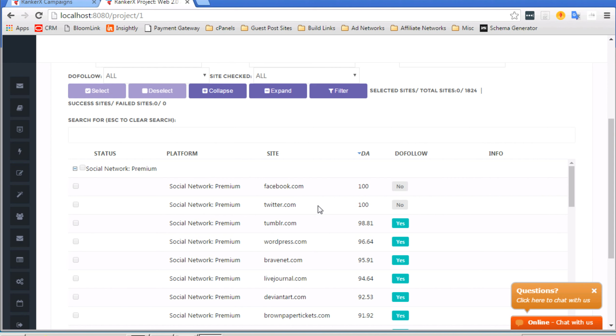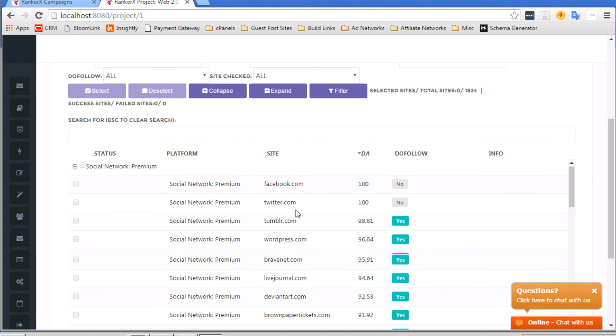It's really cool. RankerX, you can use it for just so much. It is the go-to tool, and I highly recommend it above everything else for tier 1 link building. GSA Search Engine Ranker is obviously the best. You can get the most links for tier 2 and tier 3. But RankerX is just the best thing ever.